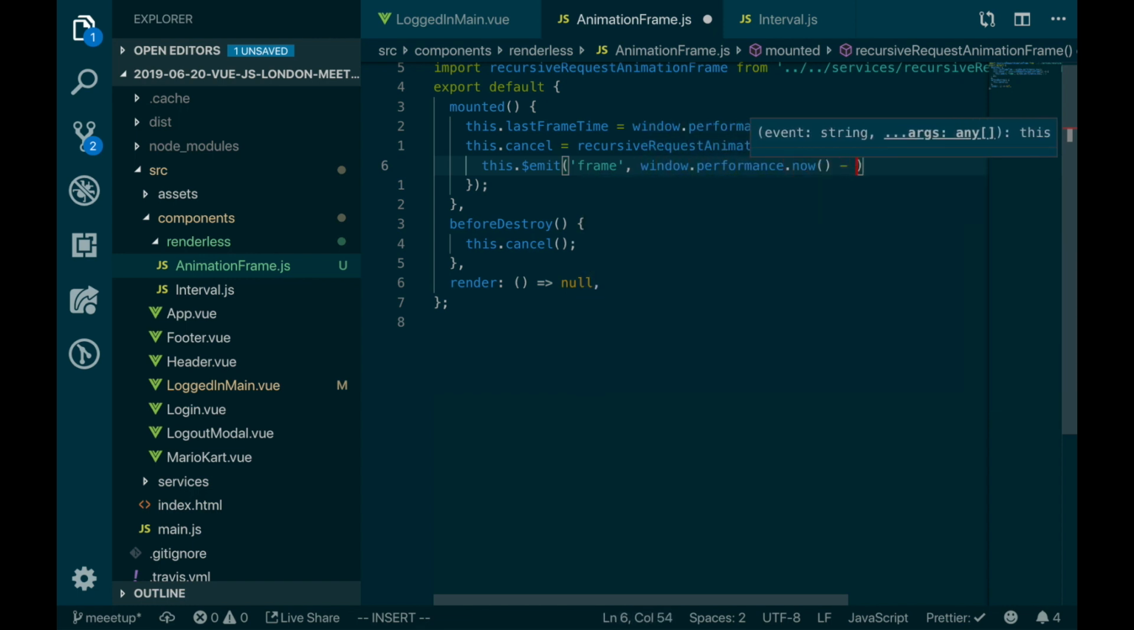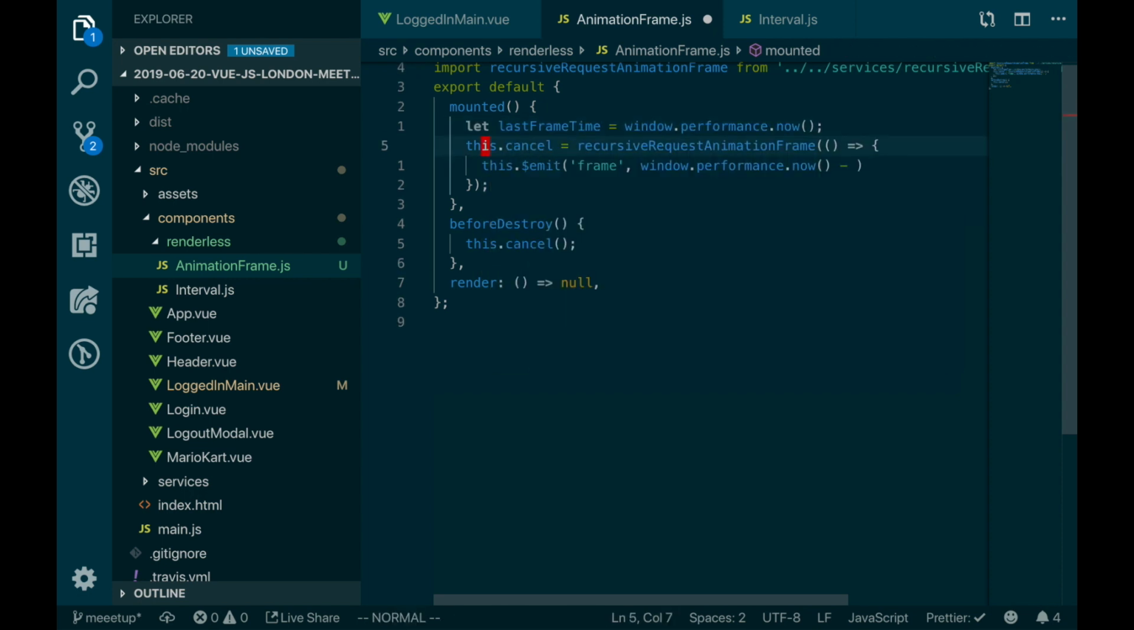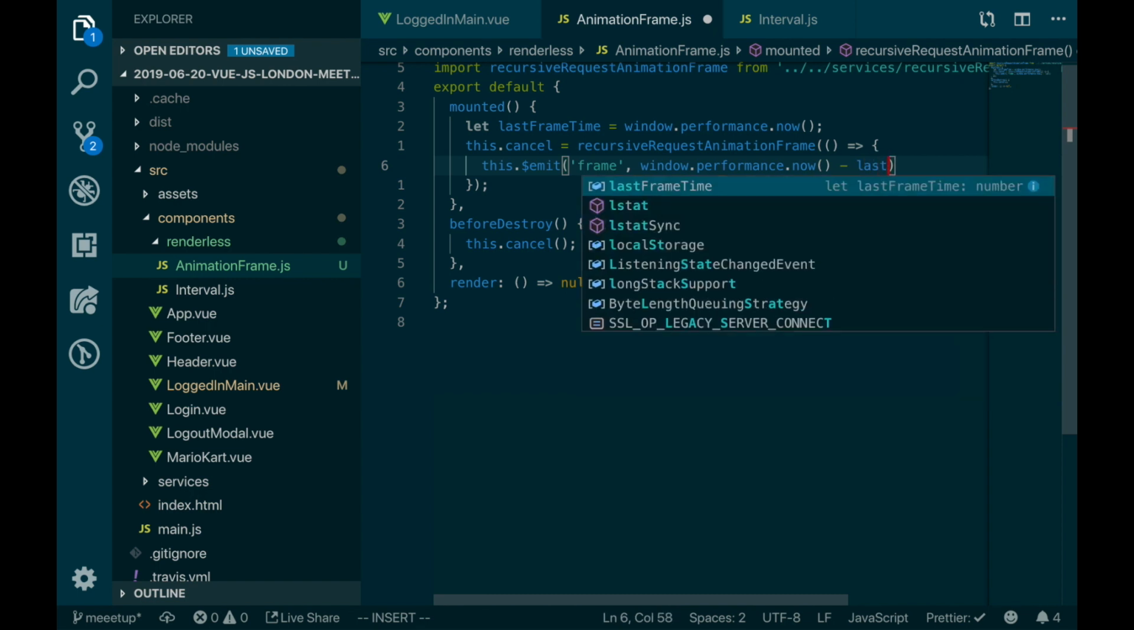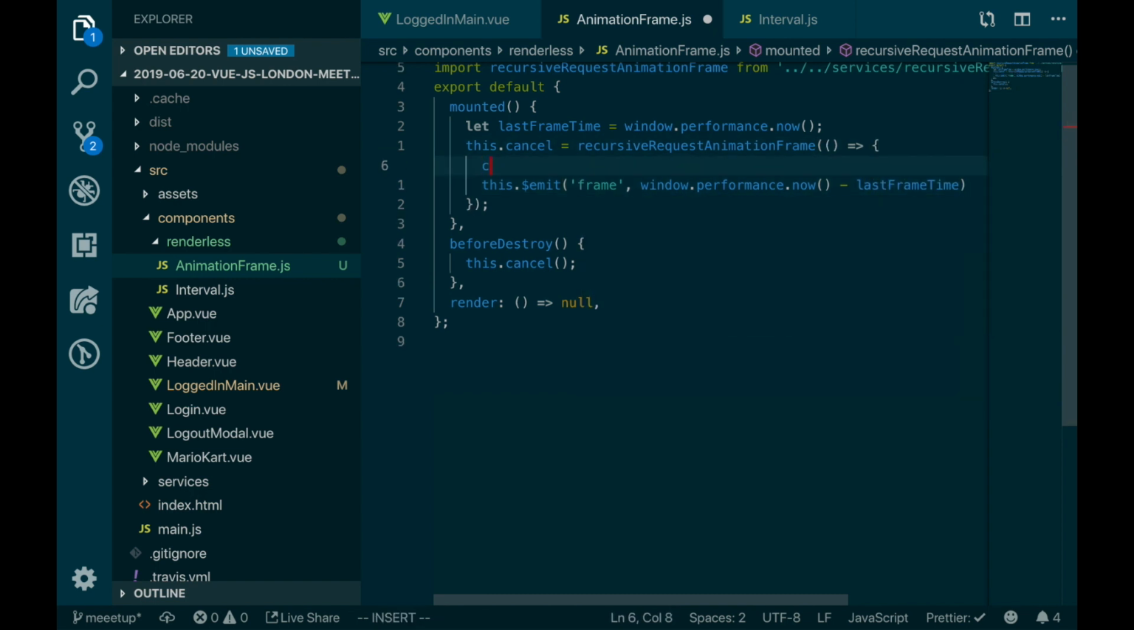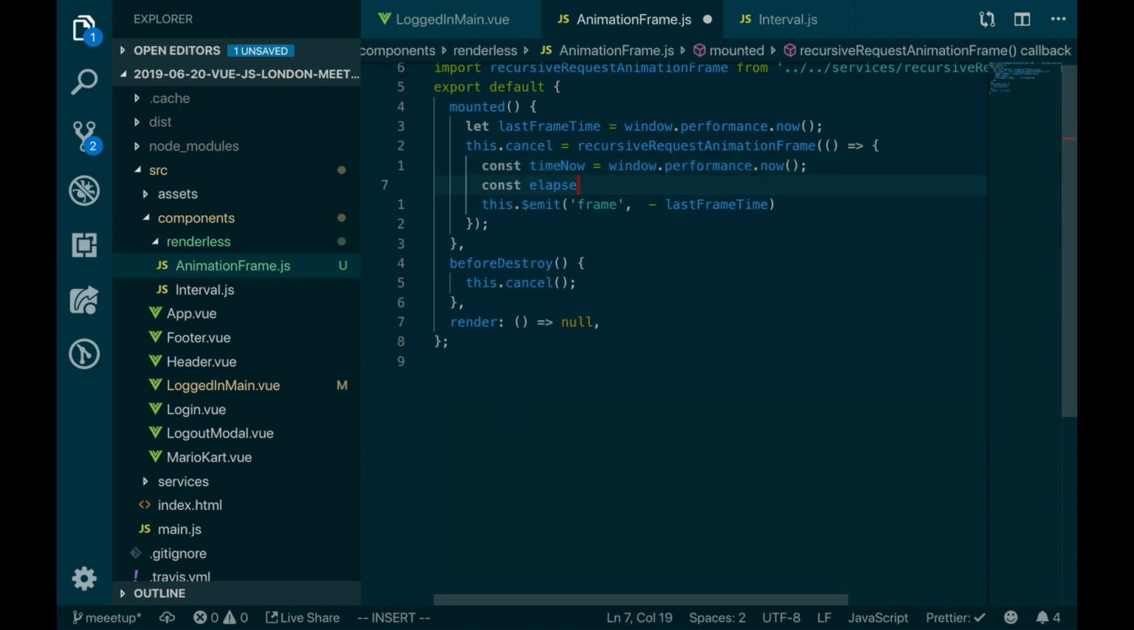window.performance.now minus, well, do we need this? We don't need this as in the keyword. Okay, so it can't be const, sorry, left. And then we minus it with frame time, and then time now is, sorry, elapsed equals time now minus this, and then emit elapsed.